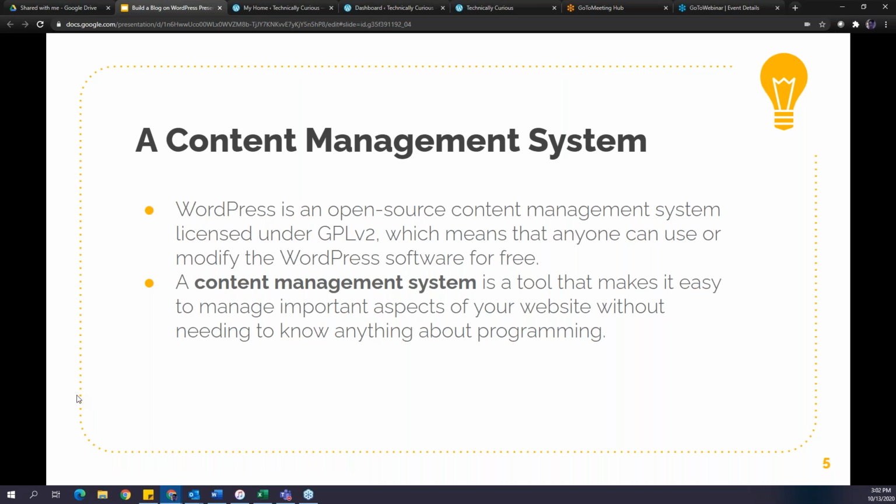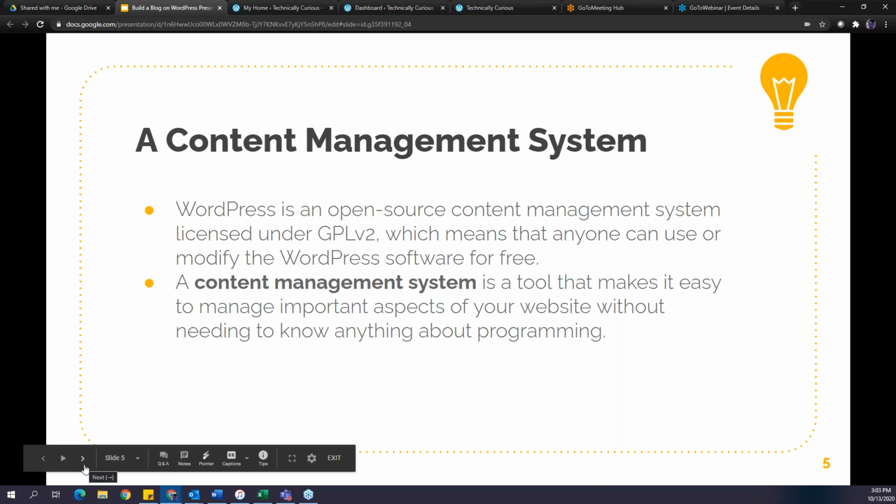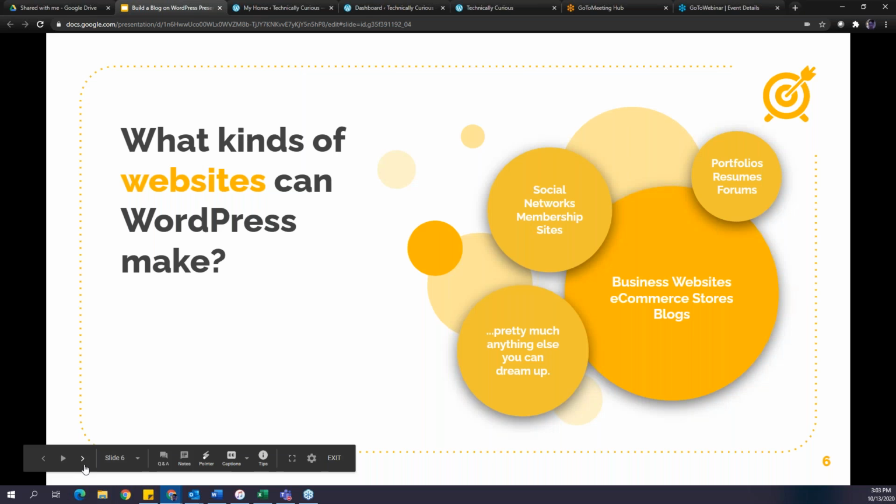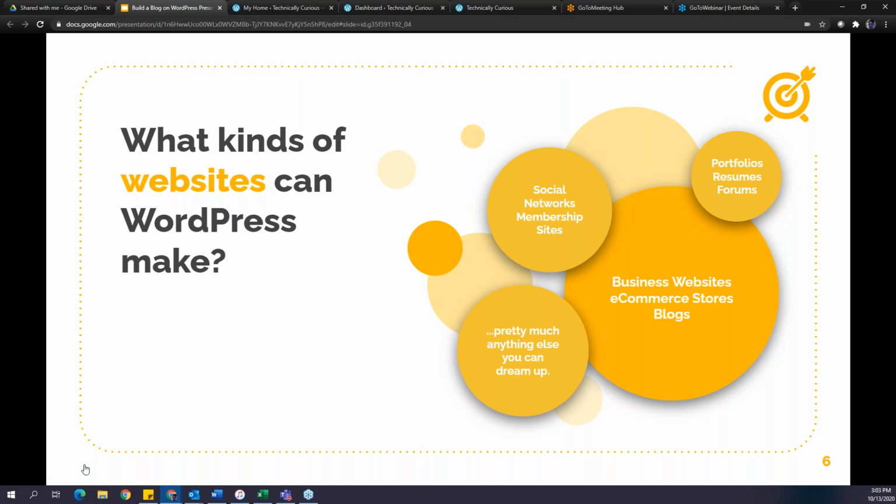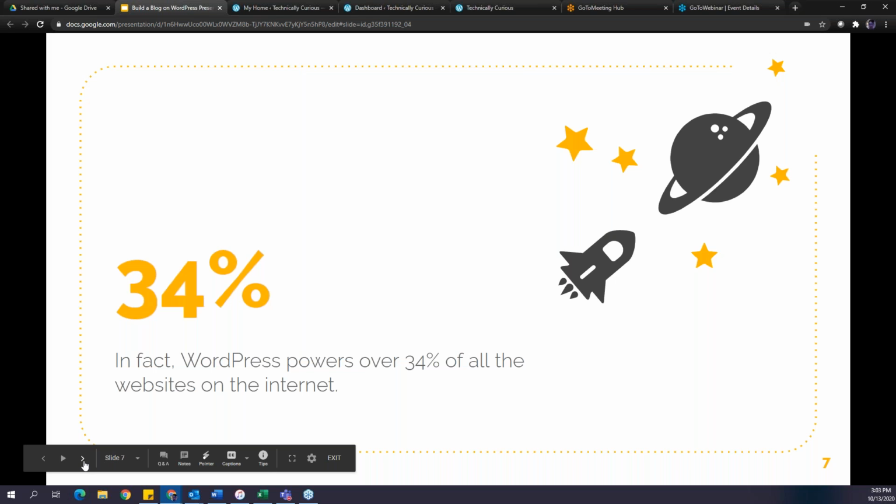A content management system is a tool that makes it easy to manage important aspects of your website without needing to know anything about programming or coding or anything like that. So WordPress can help you make a portfolio, an online resume, a forum, social network, membership site, a business website, an e-commerce store, and of course a blog, and pretty much anything else you can dream up. In fact, WordPress powers over 34% of all websites on the internet.